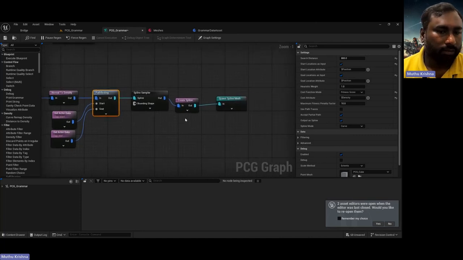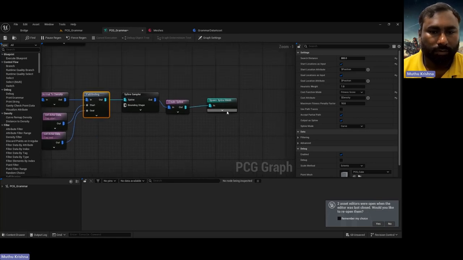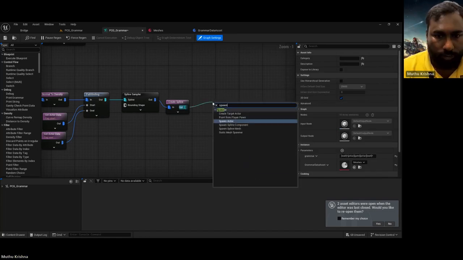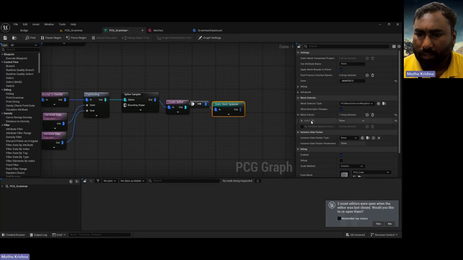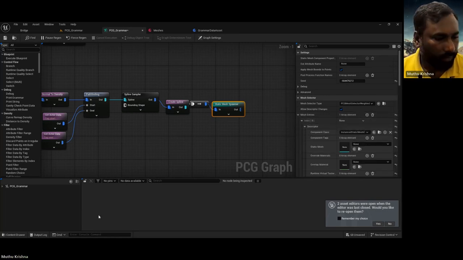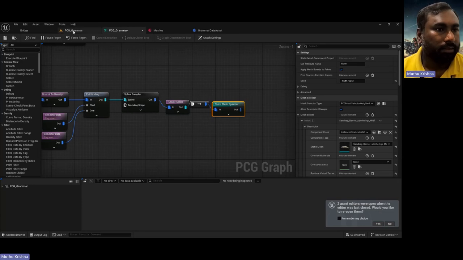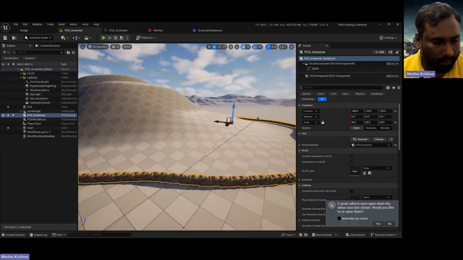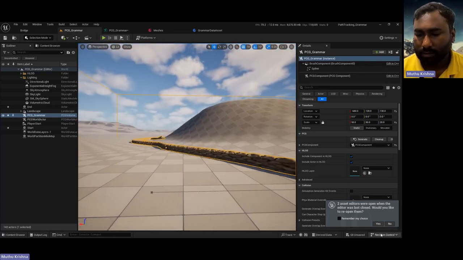At the beginning, our goal was to create a sandbag wall. In that case, instead of creating a spline mesh, we can spawn a static mesh. We have imported this sandbag, right? Here we do have sandbags arranged along the path. Okay, that's it.